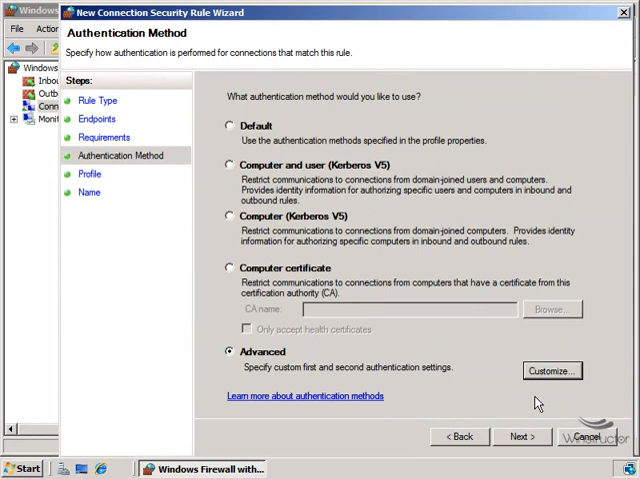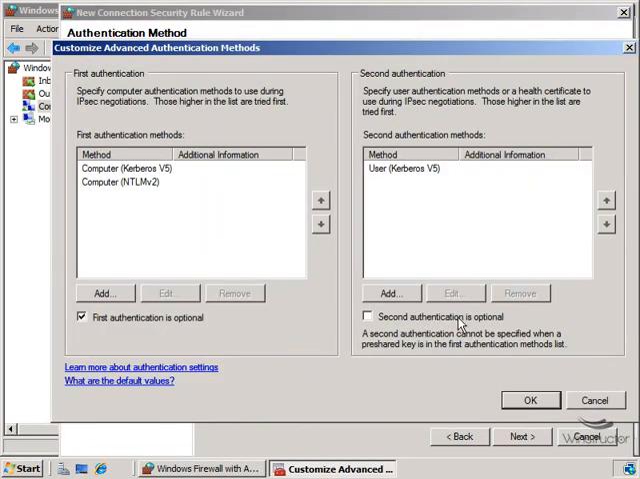But do be aware that if you do click this second authentication is optional box, and you've already configured the first one to be optional, then basically you've just turned authentication off. Since if all of the first authentication methods fail, and the second ones fail, the connection of course will succeed without any regard to what you've set in these boxes here.